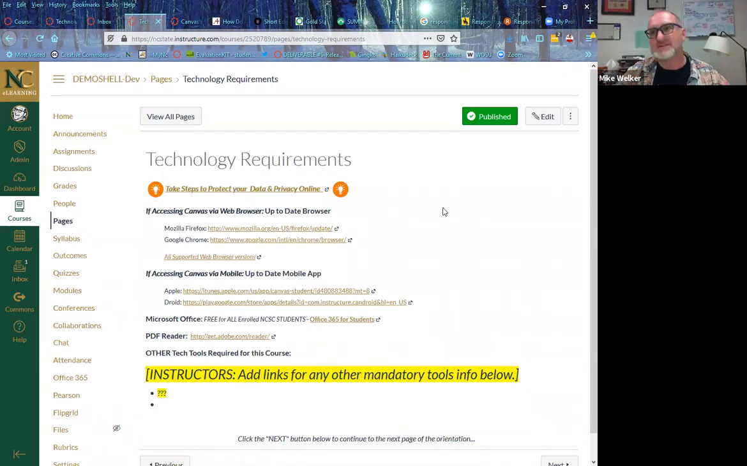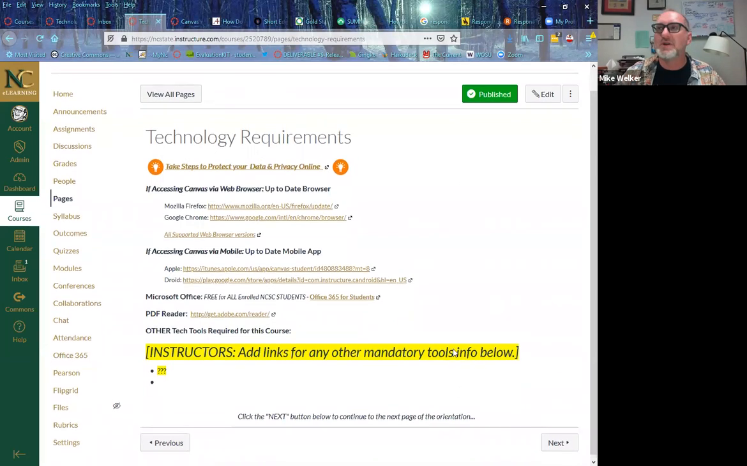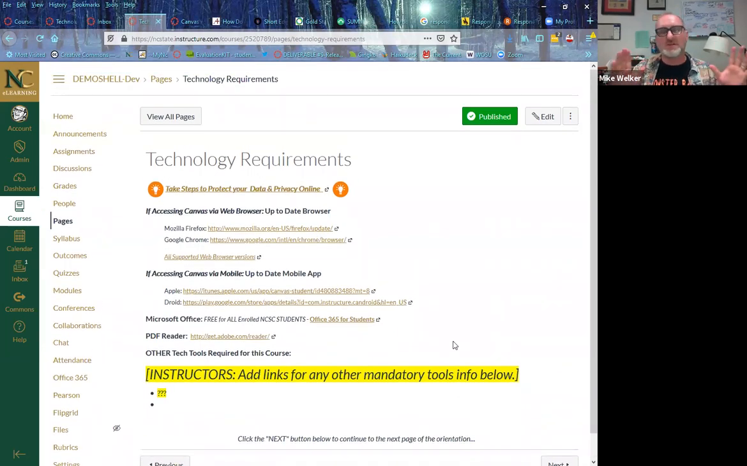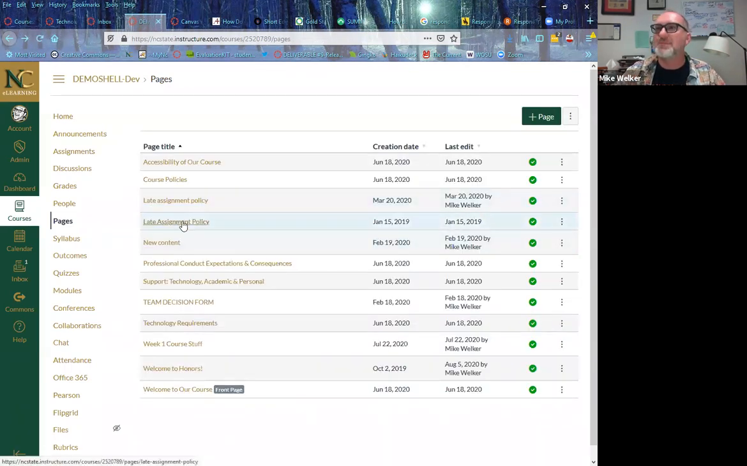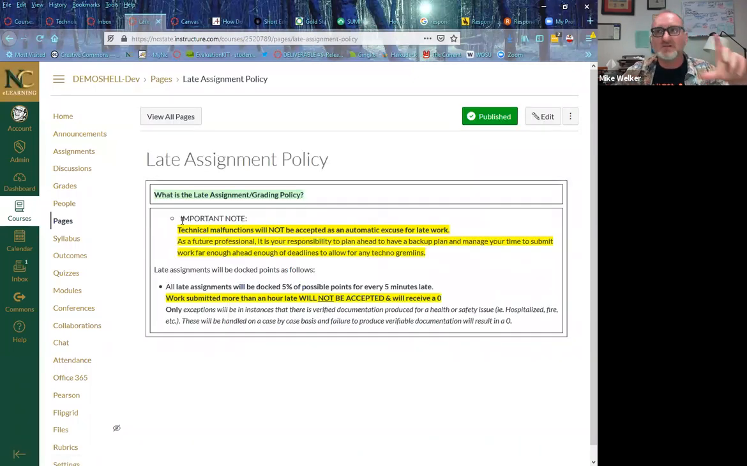And for those of you doing asynchronous or Zoom, you've probably seen this with our Start Here module. But what it is, a page is just one little placeholder that you can load up a number of resources around a related theme or concept. So in this case, technology requirements. It could also be late assignment policy. It could also be accessibility. It could be whatever discrete chunk of related information you have.